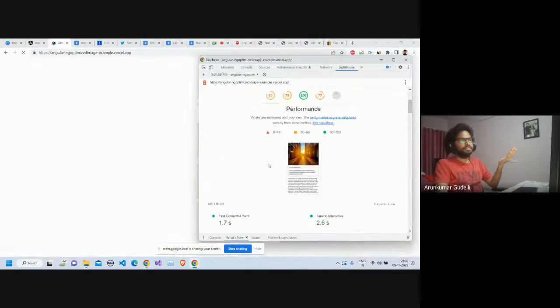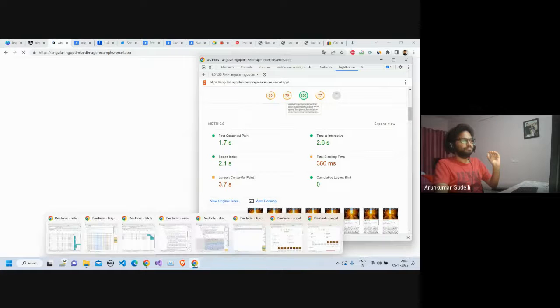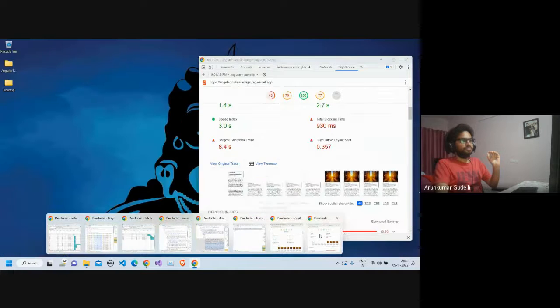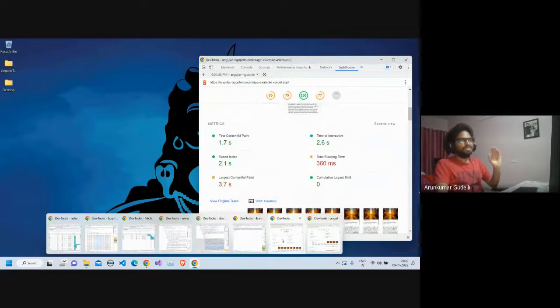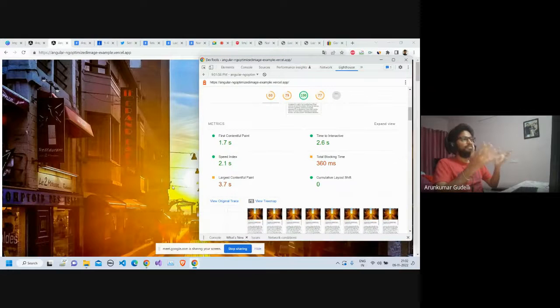performance is 80%. The LCP is now 3.7 seconds, down from 8.4 to 3.7 seconds. This is the improved performance. For the eBay site, it is around 150 milliseconds, right? So it depends, because this is a simple application, but we can clearly see the difference. There is around 60% improvement in LCP, largest contentful paint.